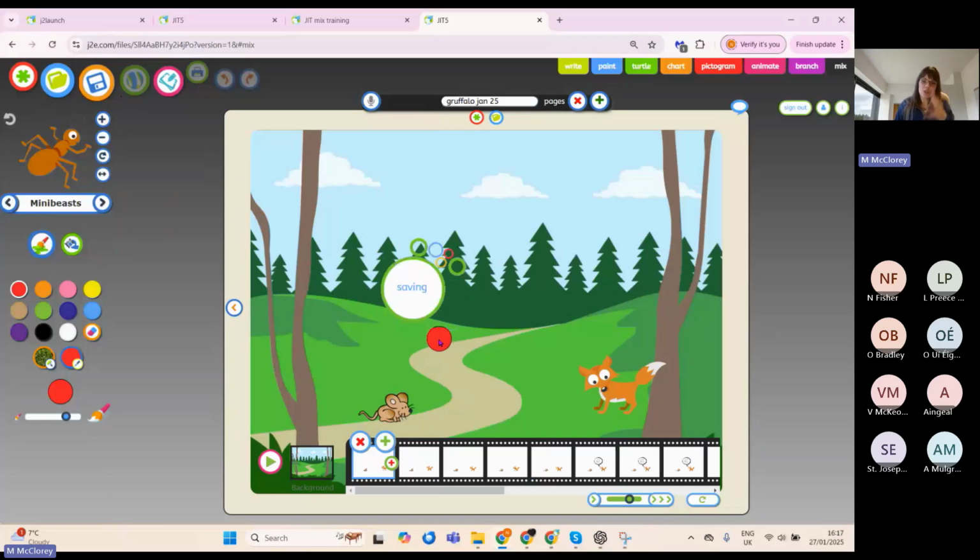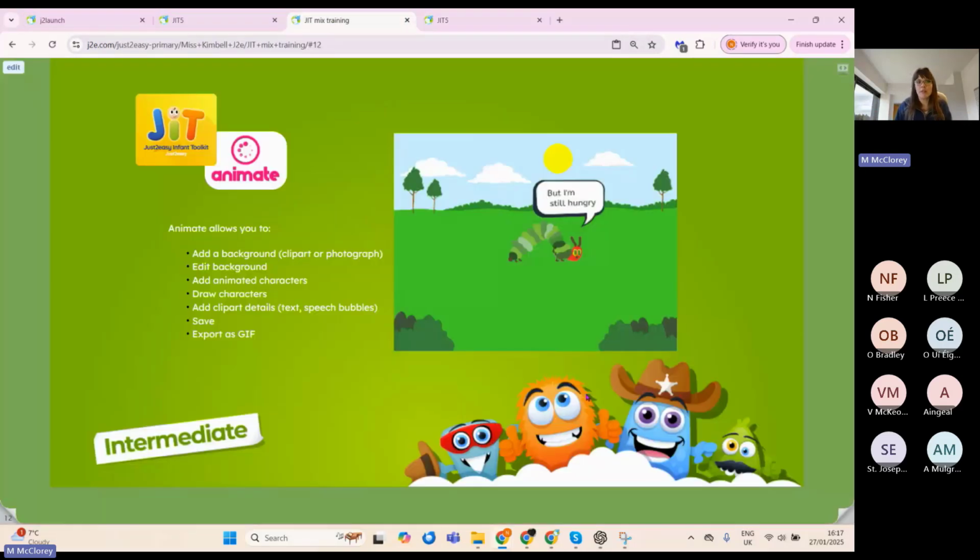So the children could, at the end of each lesson, add another page to their JIT mix and add to their story, or you could have each lesson you use a tool. So you could use write in one lesson, paint in another lesson, animate in another lesson, and then their final lesson is putting everything into the JIT mix file. It's whatever you really prefer, but they can open this JIT mix and keep adding and keep adding and keep adding, which is another benefit to using the ICT. Okay, they don't have to just do it all in one go. They've got the option.